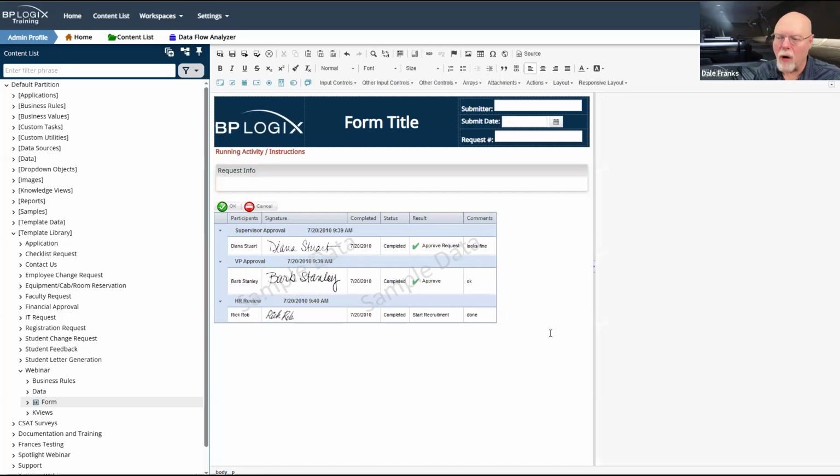And with that, our form is done. We now have a generic form. It's got our standard look and feel. It's got our standard fields on it. It's got our running activity and instructions, which will only appear whenever we're in task context. So our form design at this point is done.